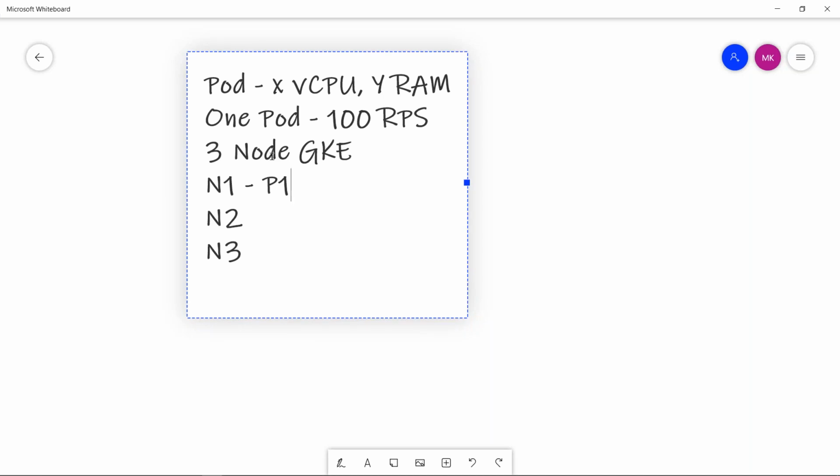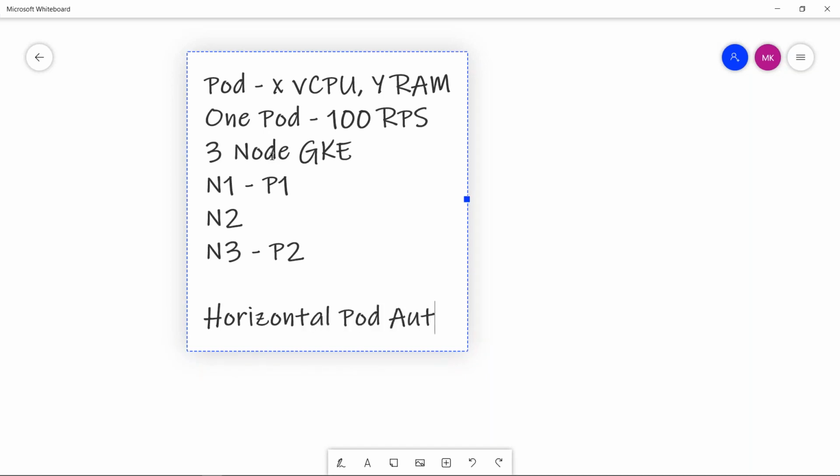More load comes to my website because it's becoming popular. Maybe the second pod gets created. Now what I am doing is pod auto scaling. The pods are getting scaled. This is basically called the horizontal pod autoscaler. So this is what I'm doing at a pod level.